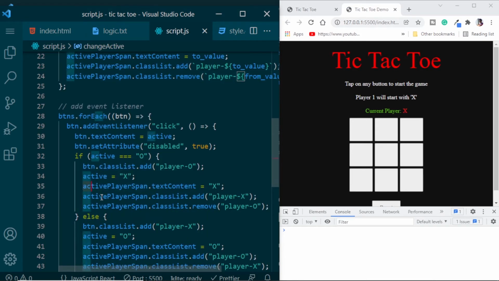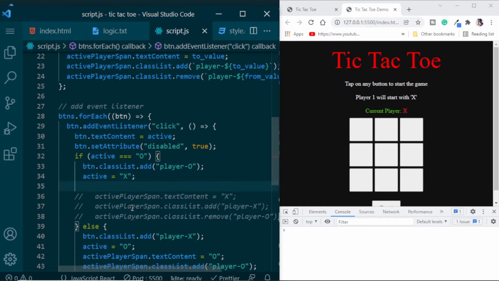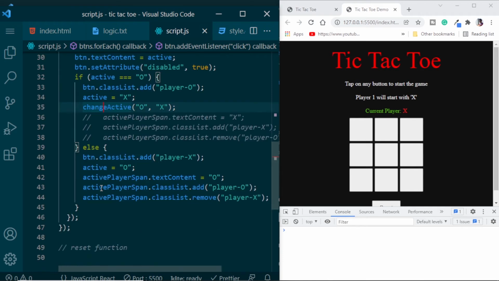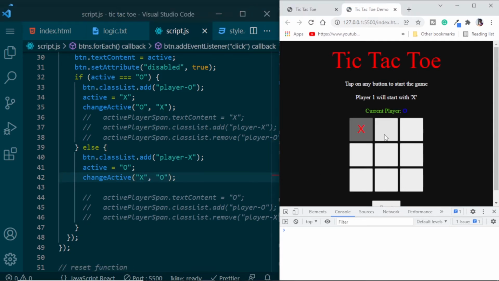Coming down, let's comment these three lines out, and here I can just use a simple function that is changeActive. I will give the from and to values, which are: from O I want to change it to X. Let's do the same with the next block also. Comment this out, use the function to change from X to O this time, and this should work. Let's try it out. This is actually working.